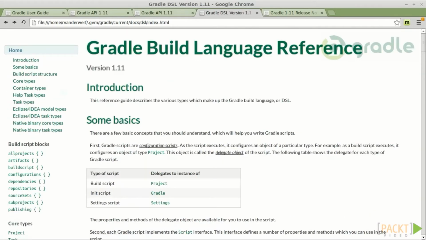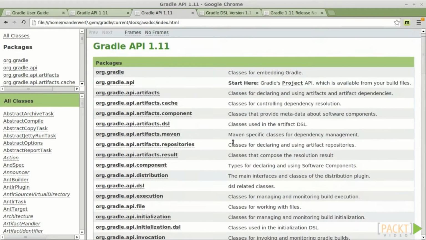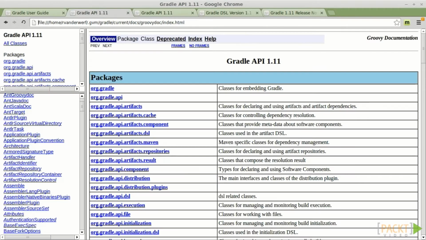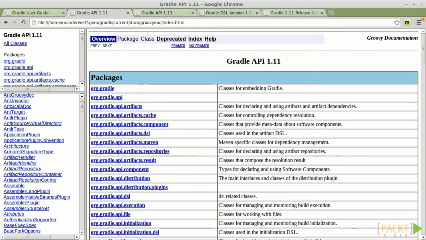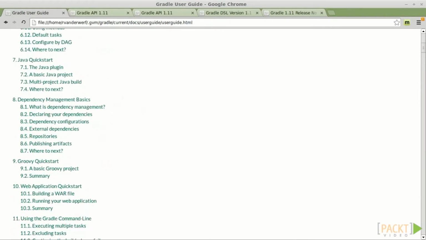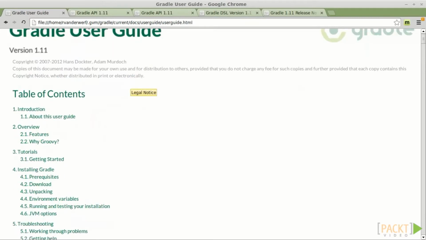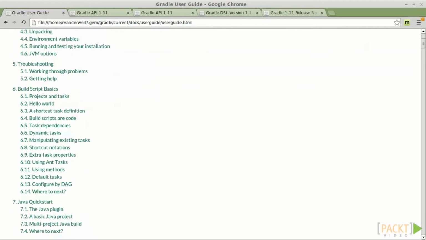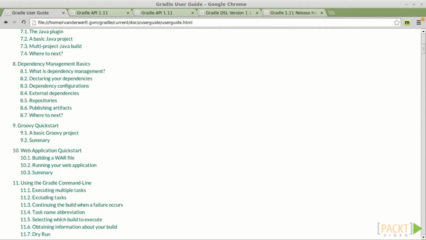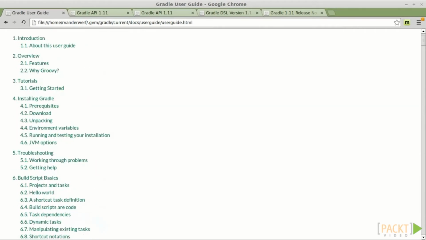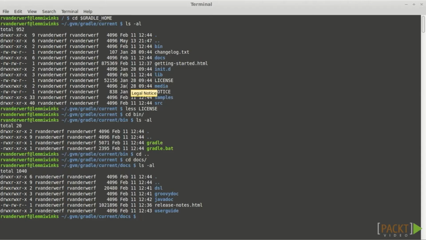There are some Java docs for programmatic use of Gradle on the Java side. There are Groovy docs, same thing, Groovy side. There is also a user guide here, which is probably going to be one of the most important documents for you to reference. It is going to have all the documentation that you could potentially need for Gradle. It'll cover everything that we cover in this screencast and a lot more. Back to our command prompt.